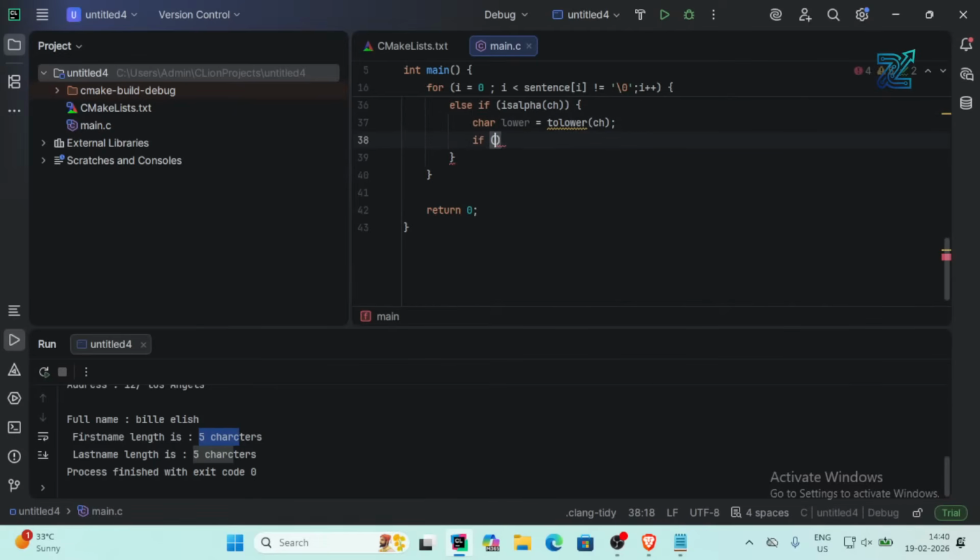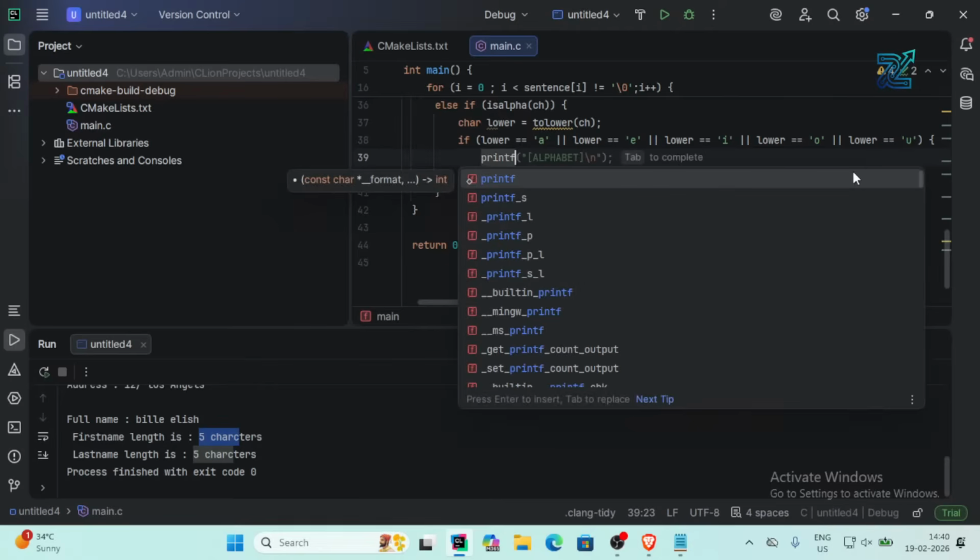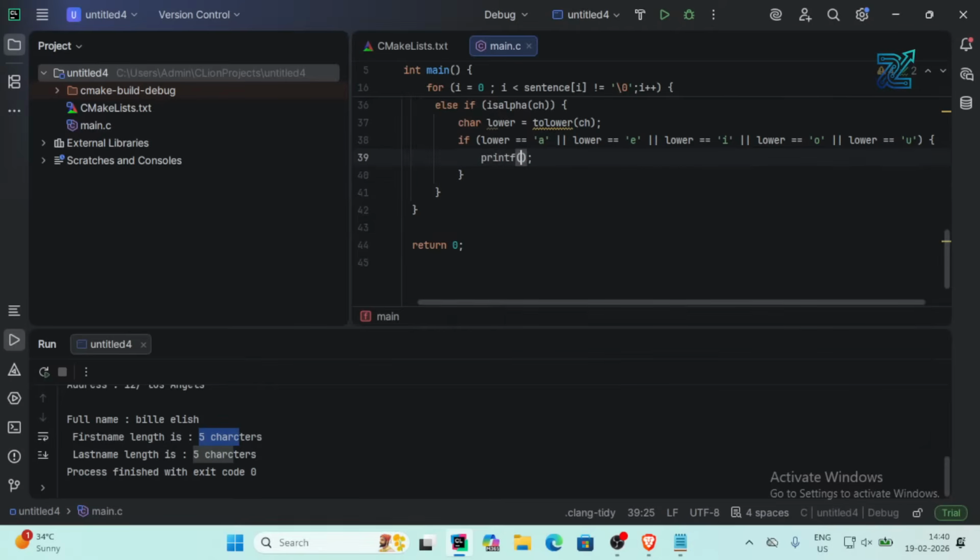if my current character, that is lower, is A or E or I or O or U. These characters are vowels. Even if I give a capital, it will convert to small. If it is small, it will still be a small character. So after that I will print "It is a vowel" and next line.